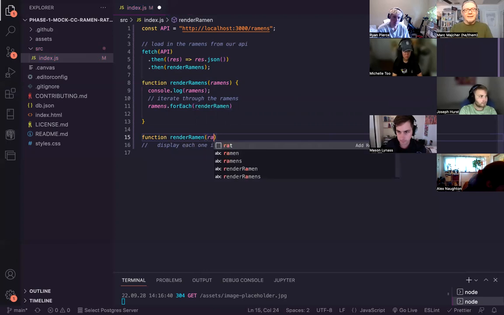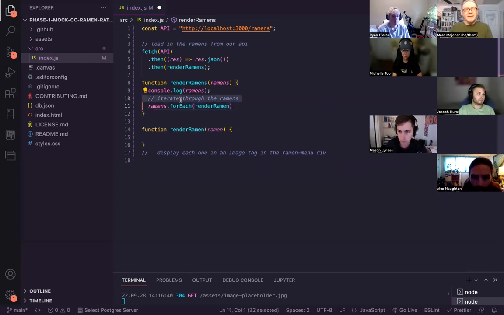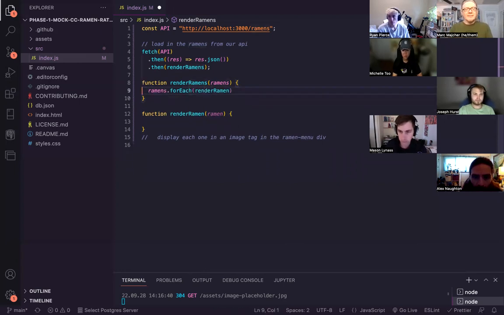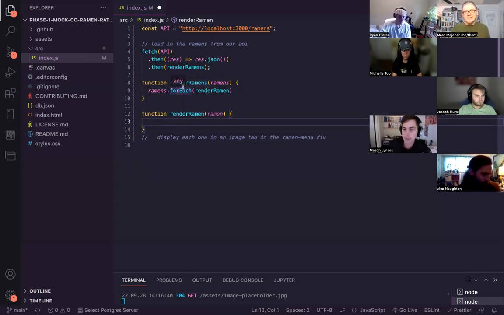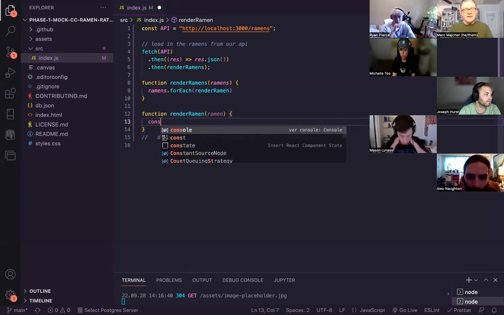And it's going to take a ramen. Again, it has nothing to do with anything outside the function, only lives inside that function. So get rid of that. Not looking good. So right now, we're grabbing our data. We are passing that data to this render ramens function. That render ramens function is using forEach to iterate through that list. And each time we do it, we're going to render out the ramen. And again, simplest thing, I'm just going to console log it.